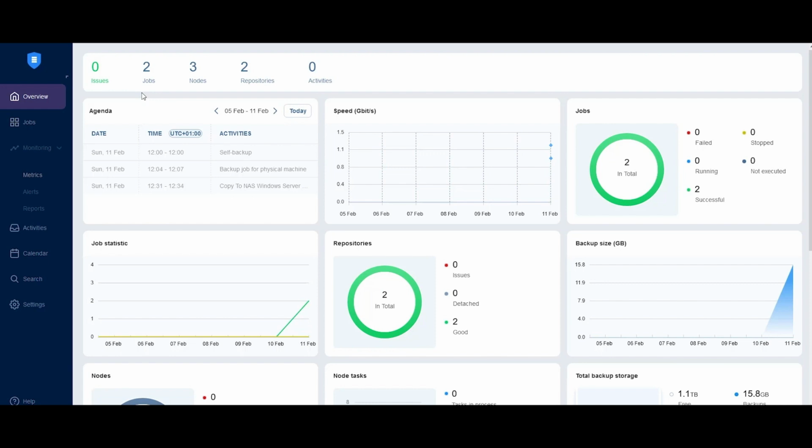NAKIVO Backup and Replication allows you to discover Proxmox VMs as physical machines and add them to the solution inventory to back up their data using an agent-based approach and recover them when needed.